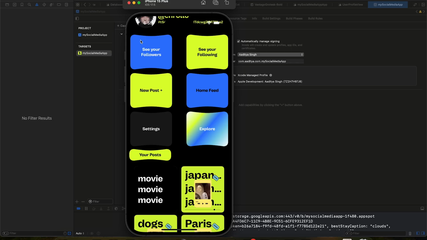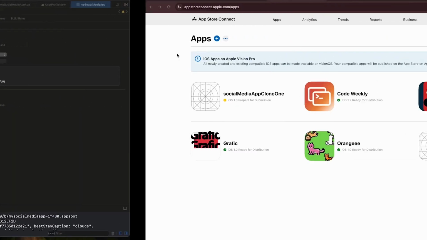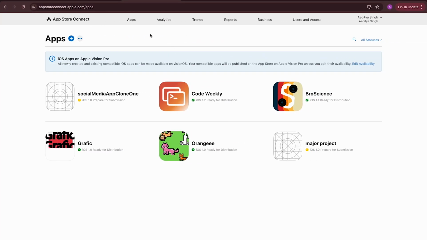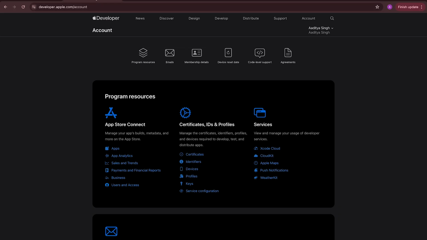So okay, how about we just go on our browser? I have two tabs opened. One is my App Store Connect and one is my Apple developer account, so basically developer.apple.com. The first thing that you need to do in order to implement in-app purchase is that you need to configure them from App Store Connect as well.